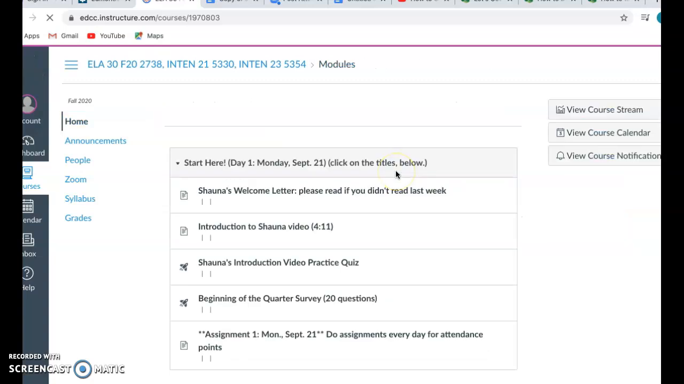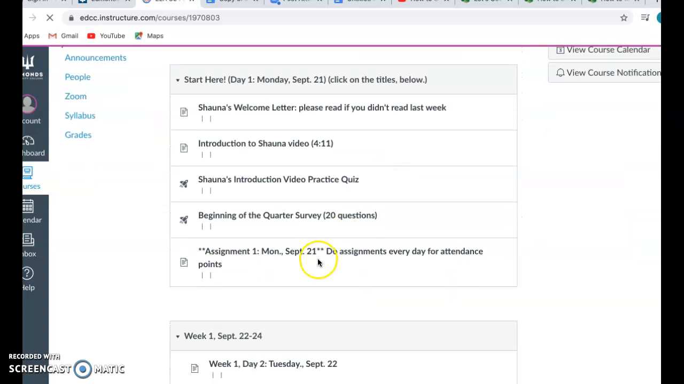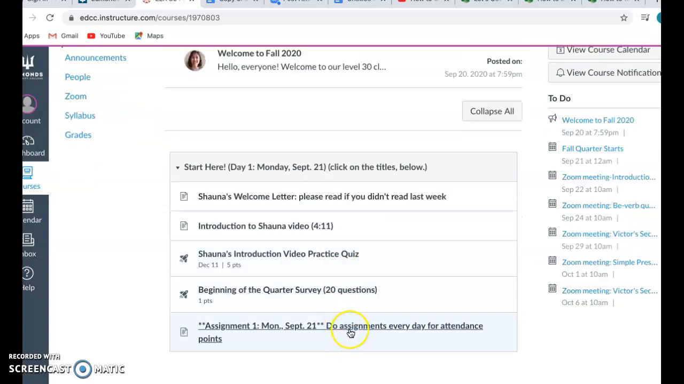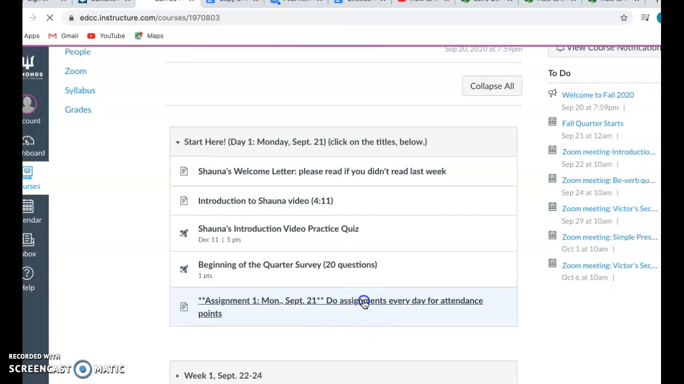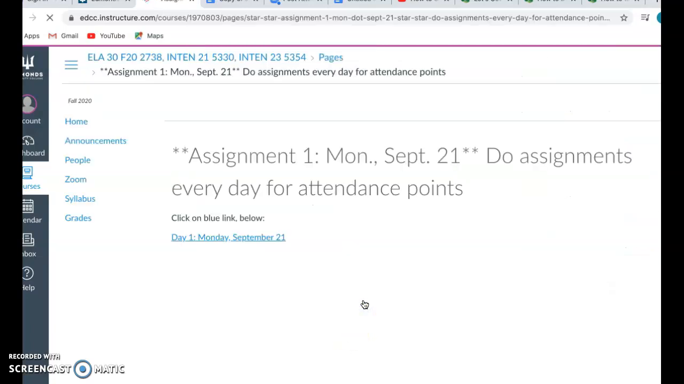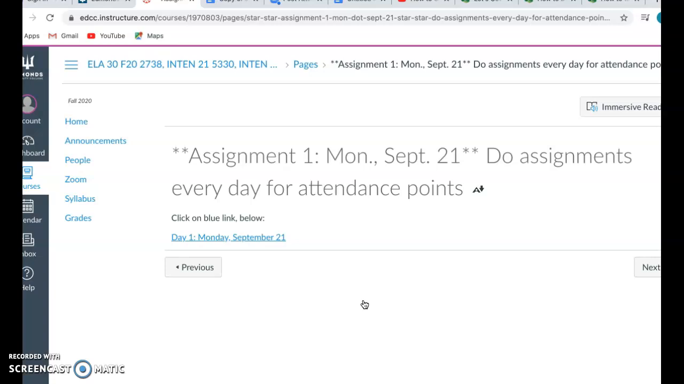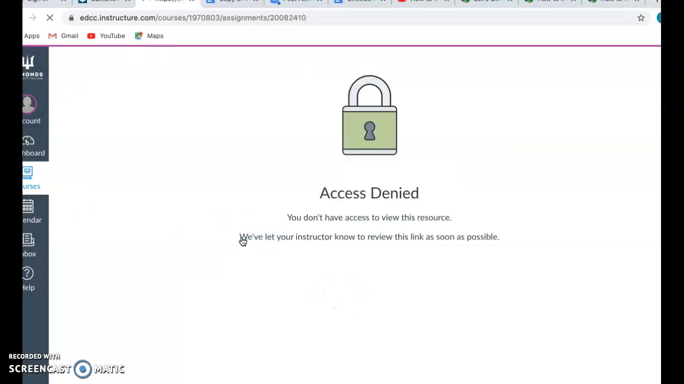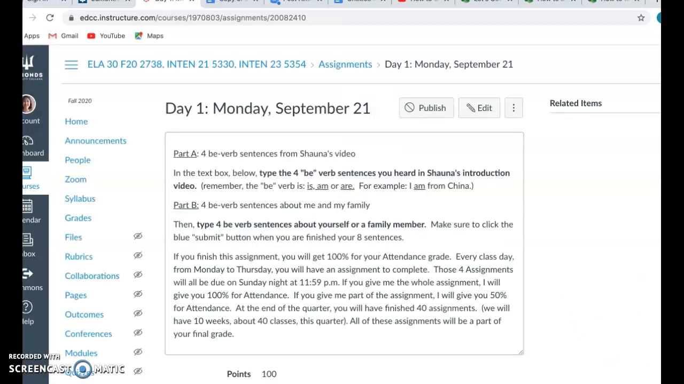Okay, and this is the most important thing every day, the assignment. This is important to finish every day. That will count as your final attendance grade. If you finish every assignment every day, you're going to get 100% in your final attendance grade. You're going to click on the blue link here to look at the assignment. Okay, and I will show you the assignment.